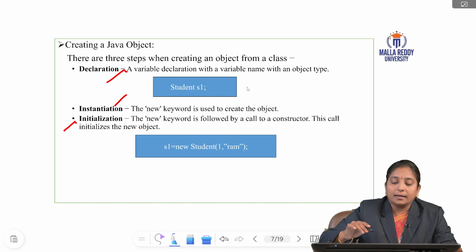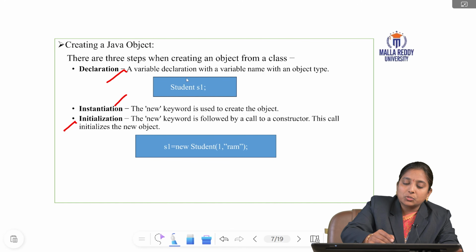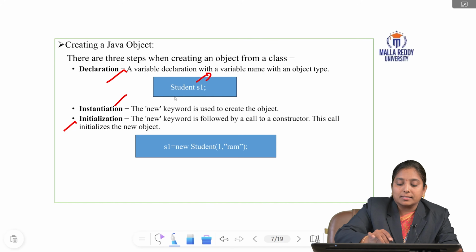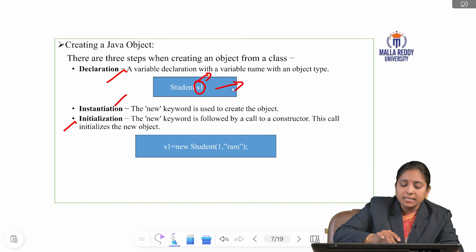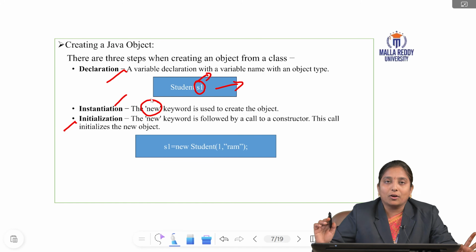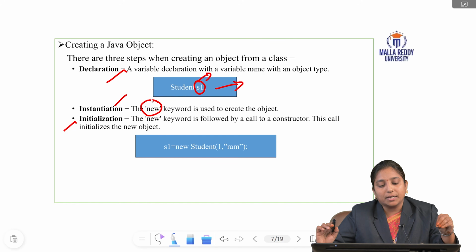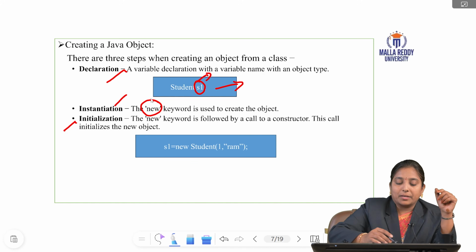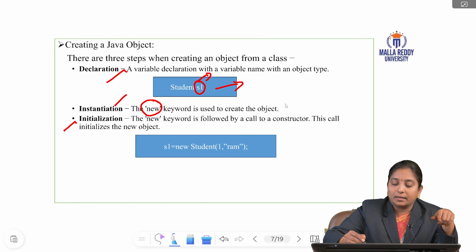Here the first one is declaration. Here I declare Student. S1 is the variable of the Student class. That is, S1 is the object name. This is the declaration part of the object. Next, by using the new keyword, we can create the object. That is the instantiation. The next step of creating an object is instantiation, that is the new keyword.